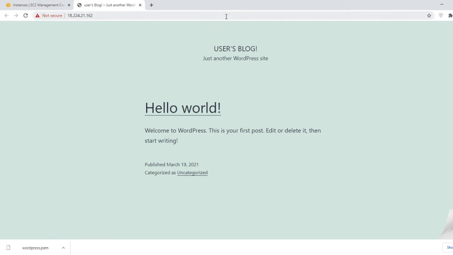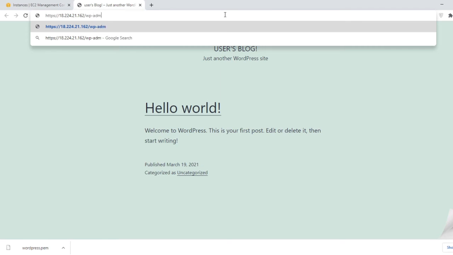If we want to log into the WP admin, basically this is the front end. So if we want to configure it to install the theme and plugins, we'll have to go to the back end. So for that, I'm writing the WP-admin.